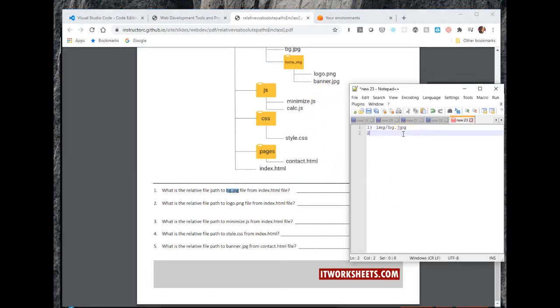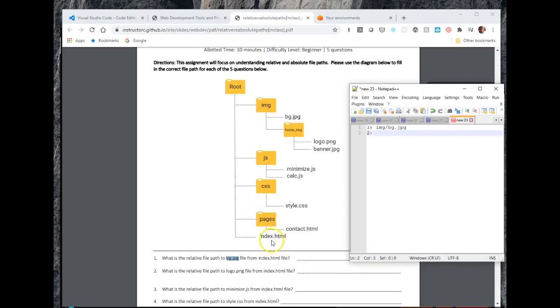All right, so let's jump back into it here. Number 2, what is the relative file path to logo.png from index.html? And so here we have index.html. To get to logo, we're going to say img/logo.png. Number 3, how do we reference minimize.js from index.html?